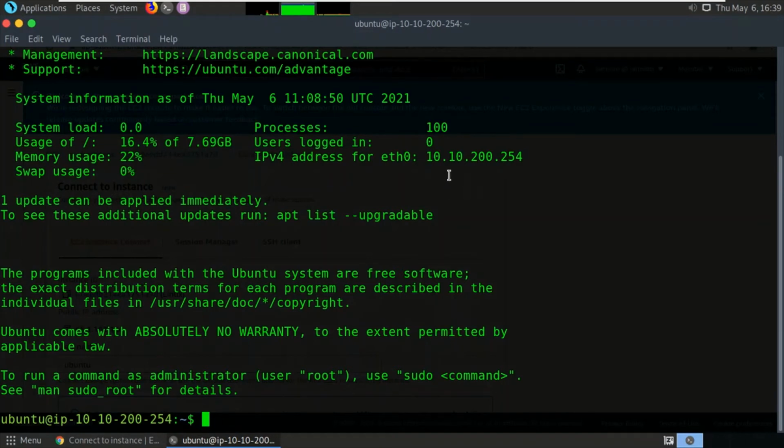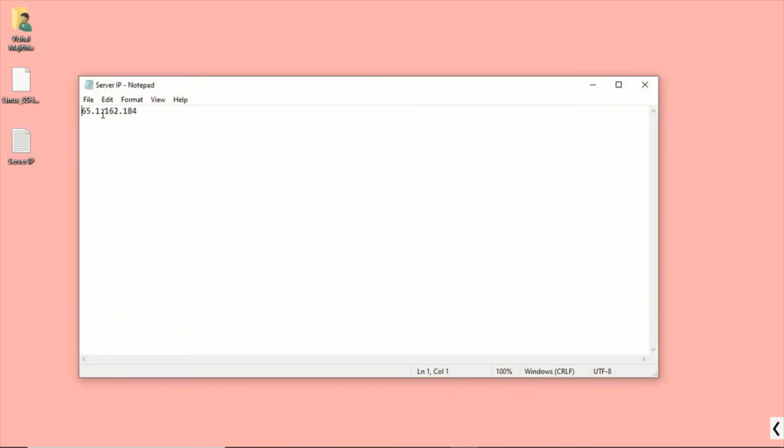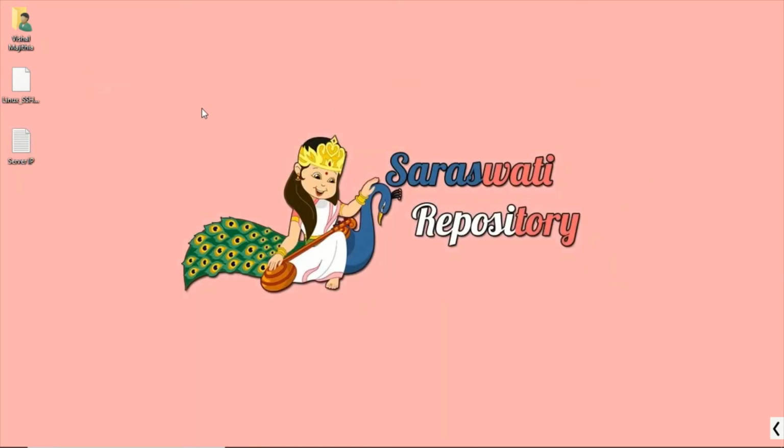Now I will demonstrate this using Windows. This is my Windows system and this is the PEM file. Let me show you, this is the PEM file of that server, and the server IP address is 65.1.162.184. For logging into the SSH of a Linux system using Windows, we need PuTTY. Here I have already downloaded PuTTY and extracted it into a PuTTY folder.